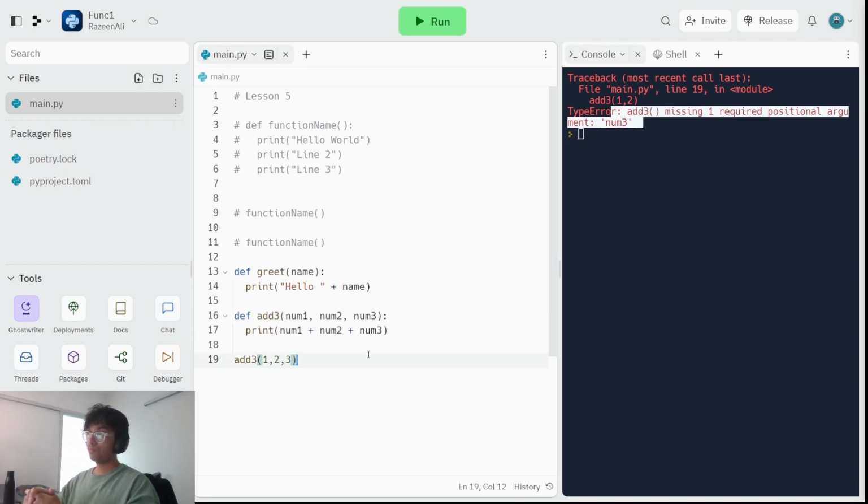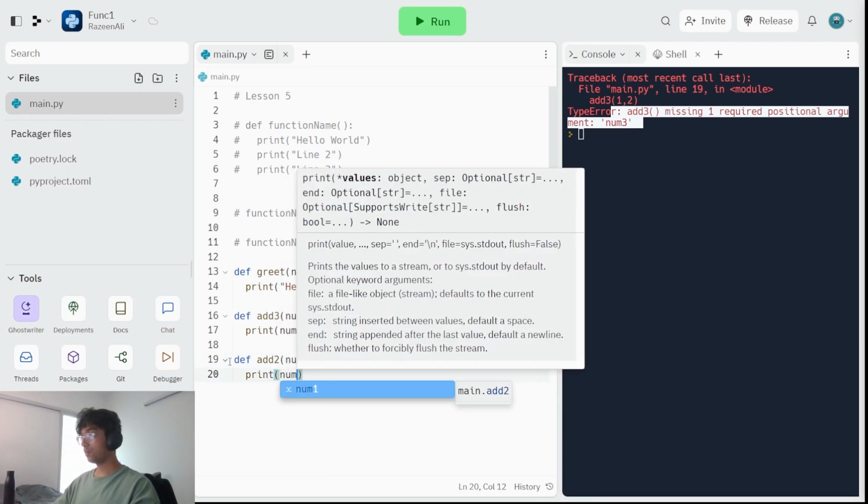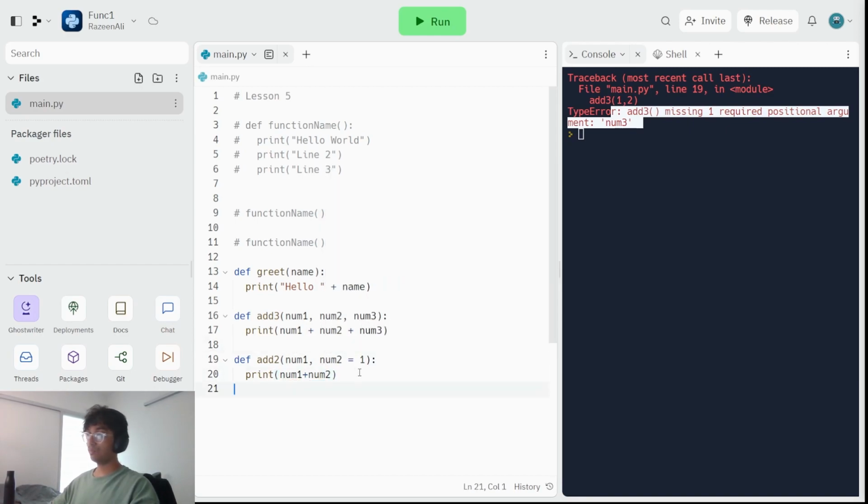Now, what if there is a case where you don't need to do that, which is something called a default value for an argument. So let me show you how that works. Let me say def add2, num1, and if I do something like num2 equals 1, right? And then I want to print num1 plus num2. So what I'm doing right now is something called a default value, right?